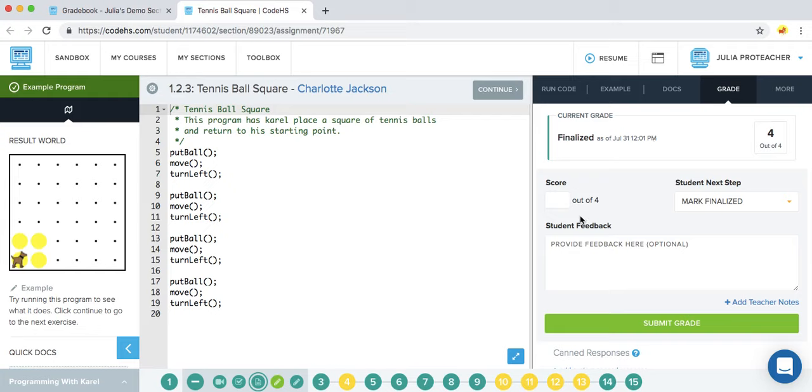Let's say I want to change this and say, I'm going to give her partial credit. Let's give her 3 out of 4. I can also provide her some feedback like, I'd like you to provide more comments on your code, and then submit grade.